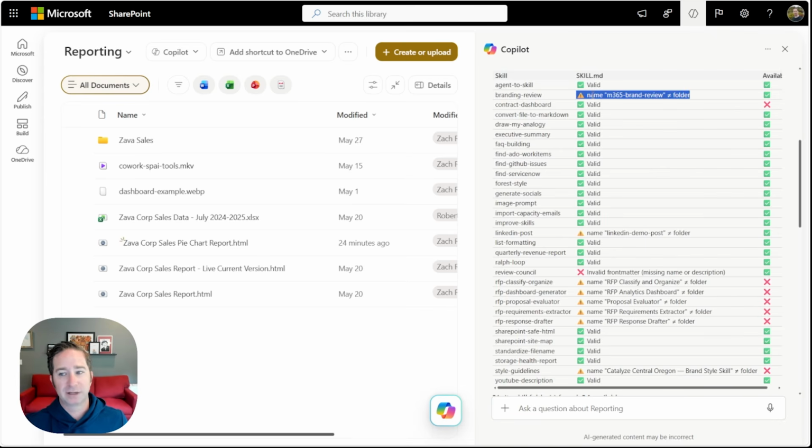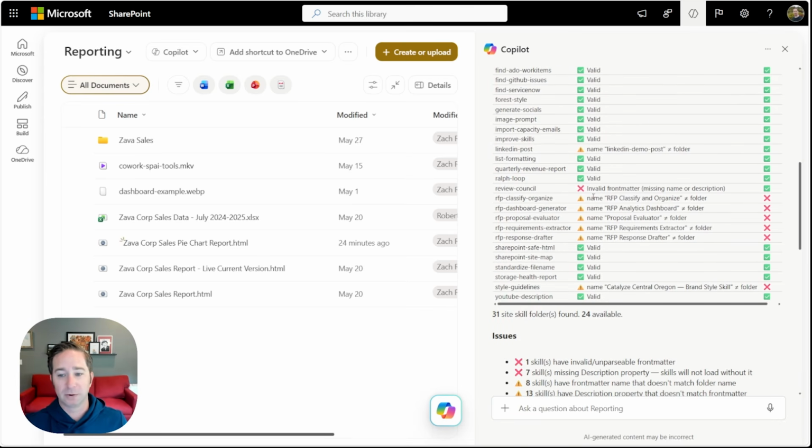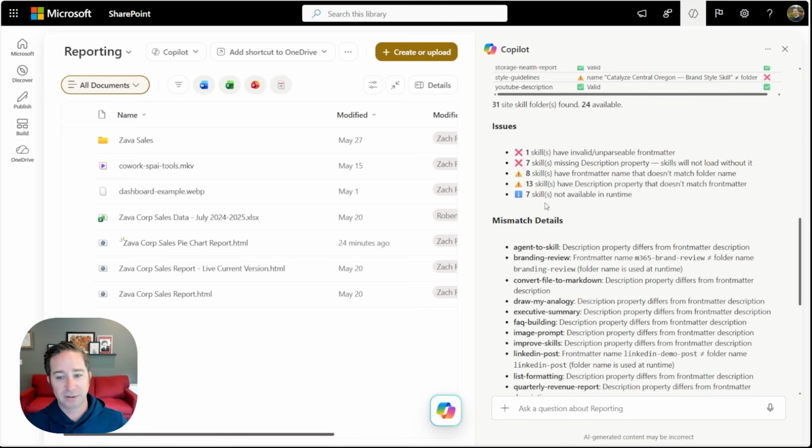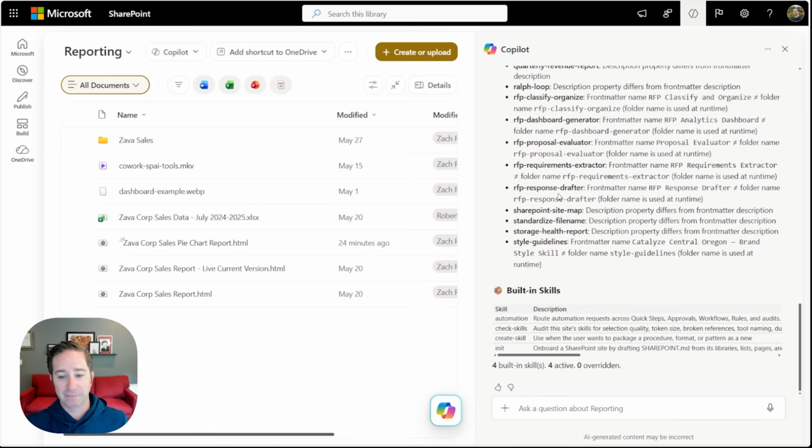Some are valid, some have warnings, and some are actually broken because of something wrong with them. So for example, this review council has an invalid formatter, missing a name or a description. So that's actually going to stop it from really getting leveraged. Whereas some of these are naming conventions that aren't proper, but might still work. So this will go through and actually audit your skills, give you details as to what's wrong and how you might go about fixing them.